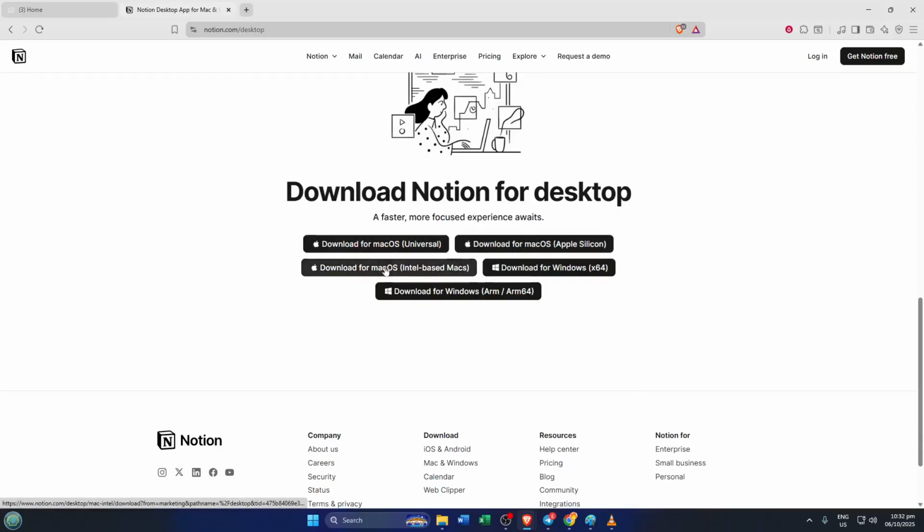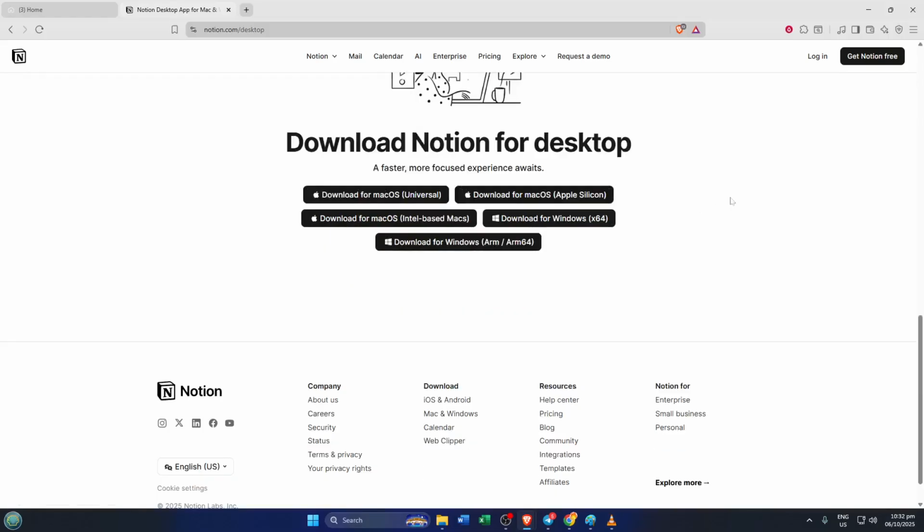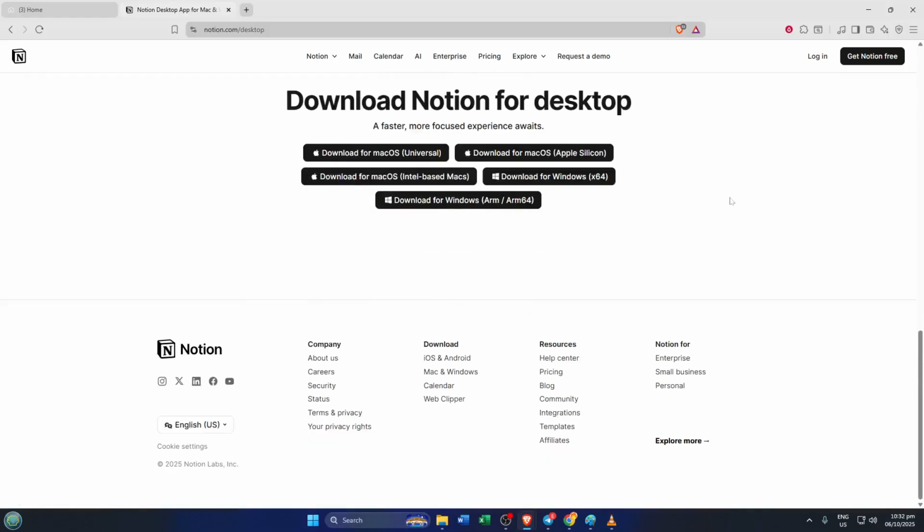Once that download is finished, it's time to install. On Windows, just double-click the file you downloaded. Most likely, it's in your Downloads folder. The Notion installer will pop up and guide you through a very straightforward process, usually just a couple of clicks. If you see any security prompts from Windows asking if you're sure about installing, that's totally normal. Just confirm that you want to go ahead.